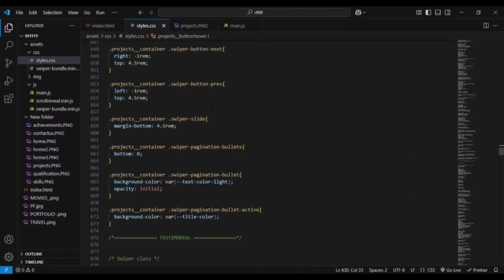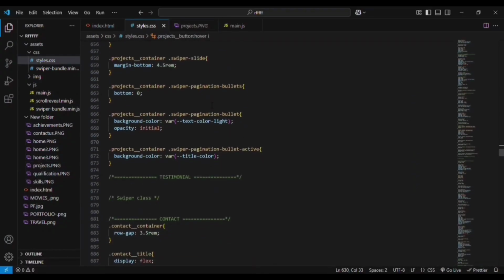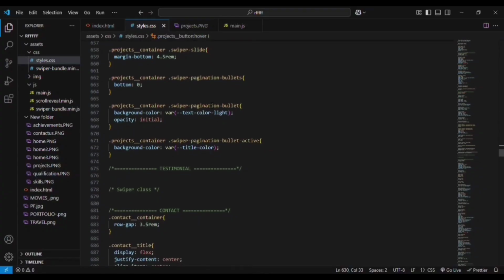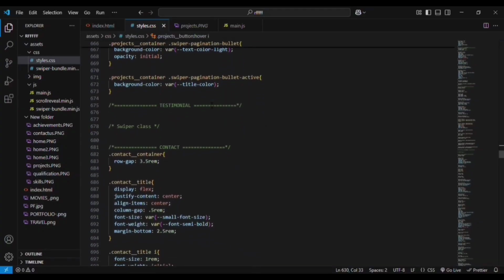Then we have the slide button, and then we have the swiper pagination bullets. You can see bottom is 0 because they're aligned exactly to the 0 section of the project section. And for them, we are giving the background color, and opacity is initial for them.